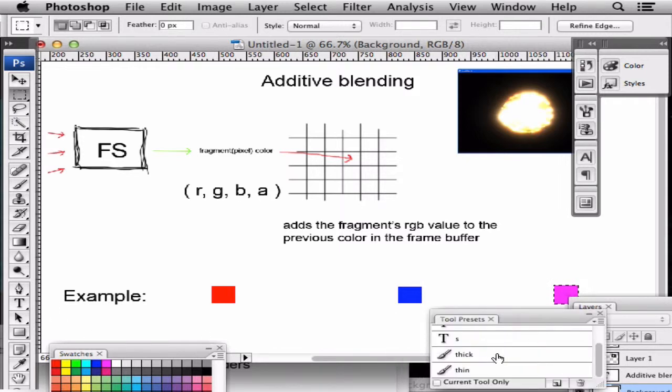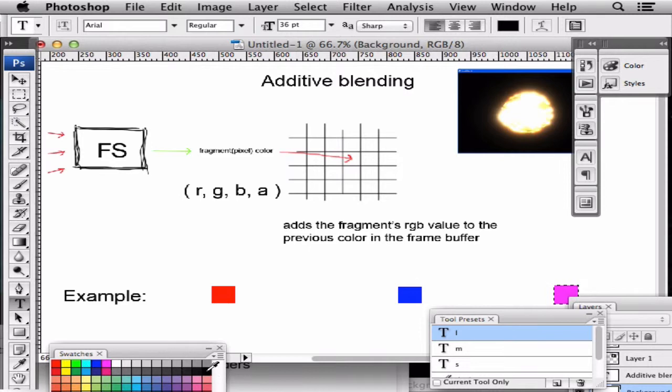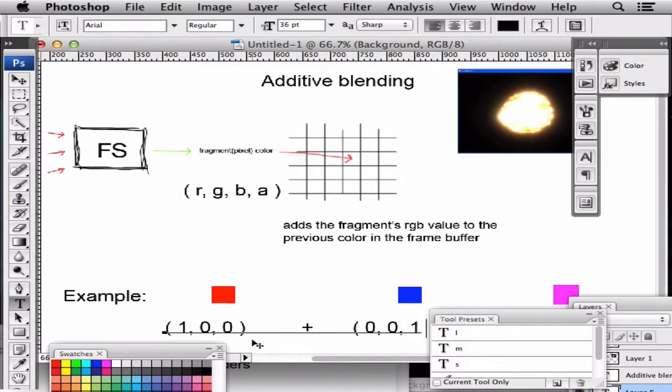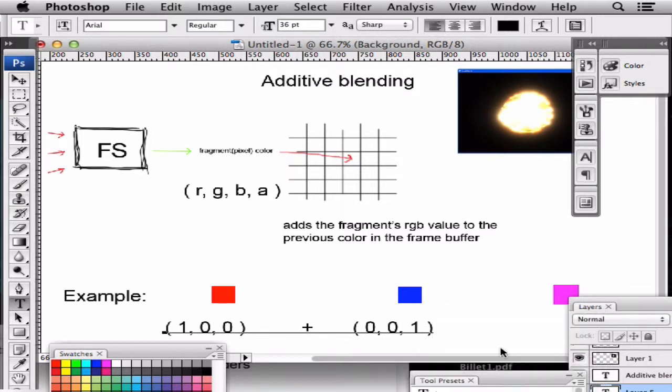And this equation is simpler. It just completely ignores the alpha value. One, 0, 1.